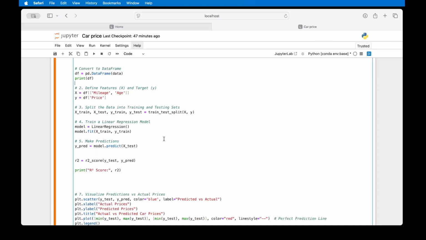After creation of these two variables X and Y, next we will split the data into train and test sets. Its syntax is like this. Obviously we need two variables: x_train and x_test. It means that whatever X data frame we have, mileage and age, a total of 10 rows in the data set, from those 10 rows some data will be used for training. So the total X frame is divided into these two parts, X train and X test.